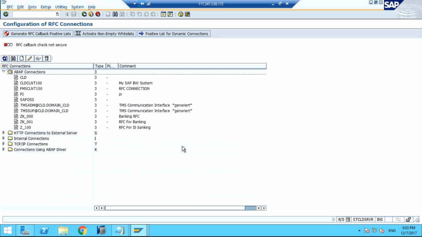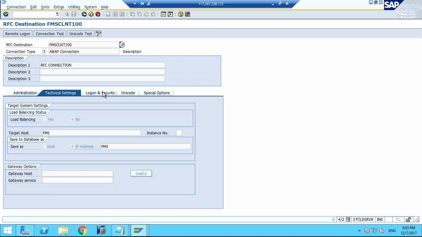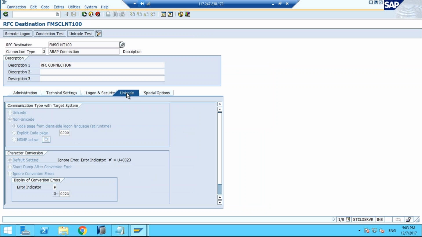In SM59, let me check this one here. Here you can see the Unicode option. If this system is non-Unicode, you don't need to define anything. If it is Unicode, then this button is selected, and under the Unicode button you can see a number like 43004. You have to mention that number also, and you have to check Unicode also.